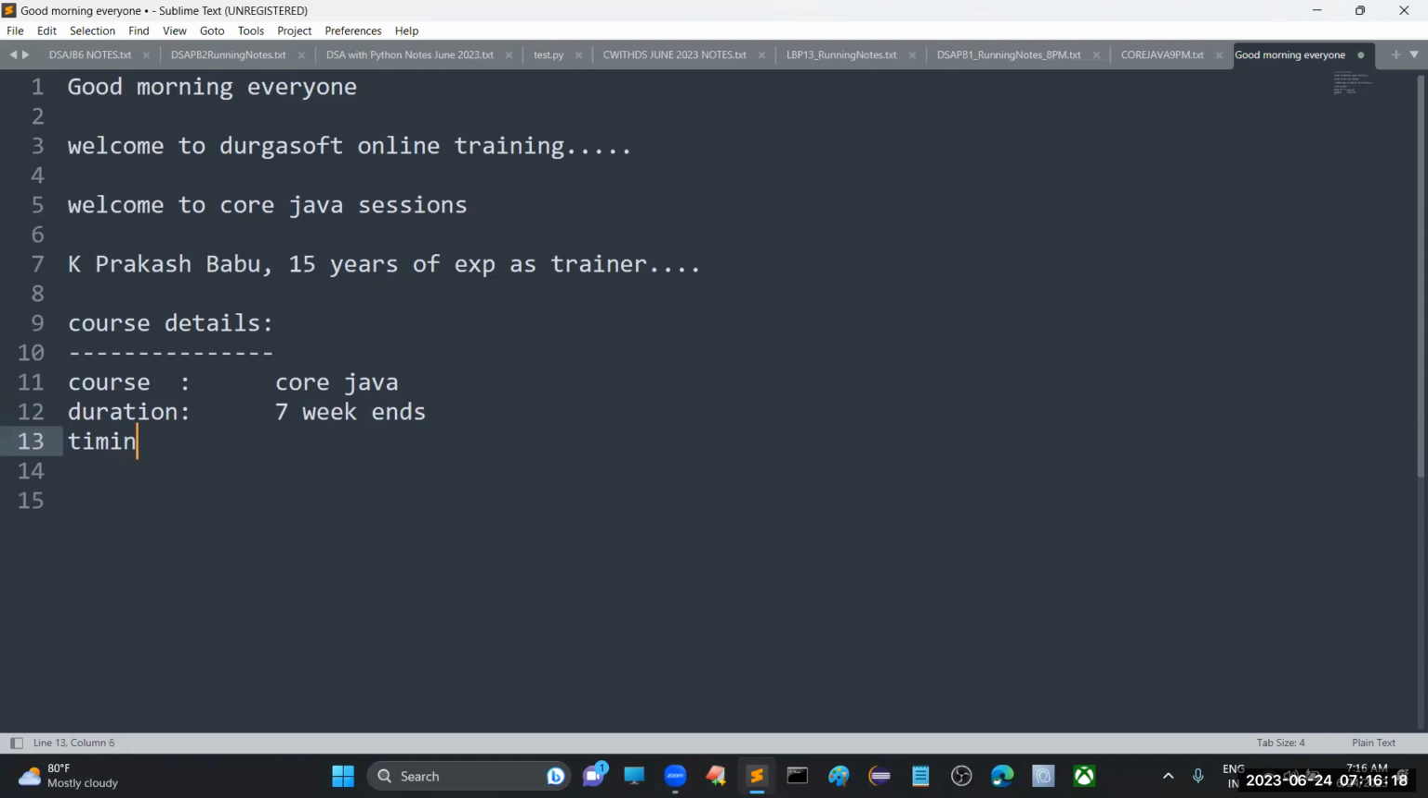Coming to the timings of this class, as I told earlier, it is going to start exactly at 7 a.m., maybe with a 5 to 10 minute delay. And the fee for this batch is rupees 5,000, Indian currency.